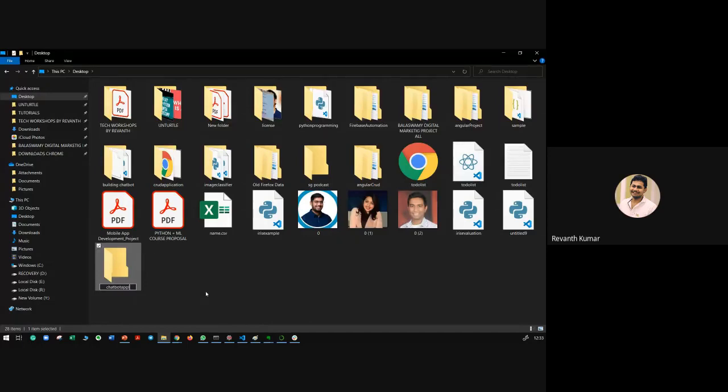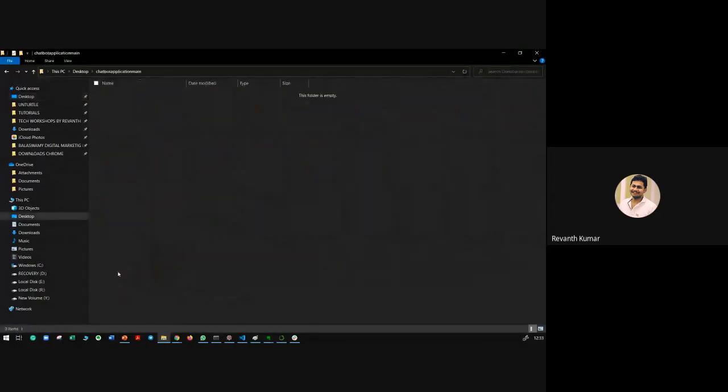Chatbot application main. Make two folders, chatbot application main and also chatbot build. In chatbot application main, put your folder that you downloaded and unzip it.